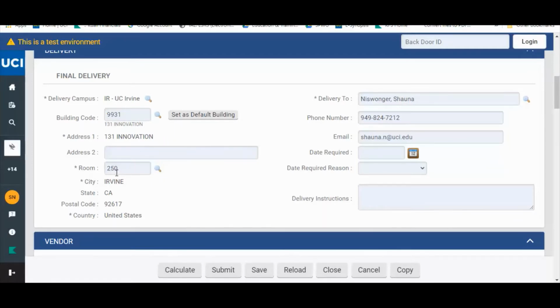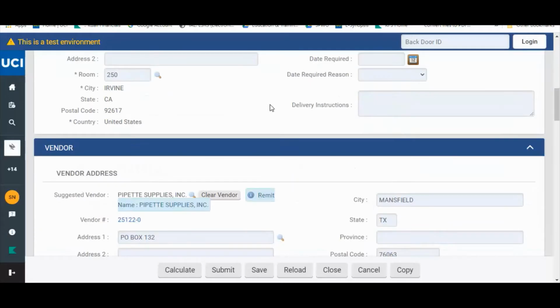Make sure you have the room number. If there is no room, it will just type "noroom" with no space in between. The deliver to will automatically default to you as the initiator, but again, that can be changed to whoever you want to be reflected on the deliver to address.